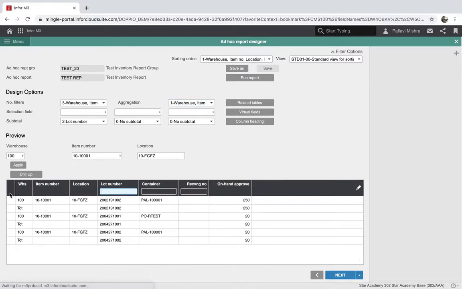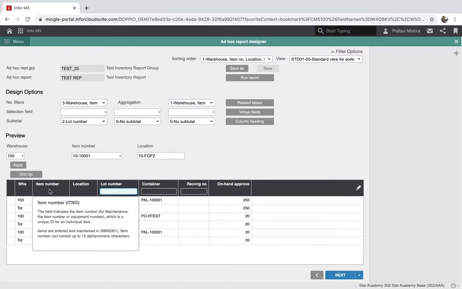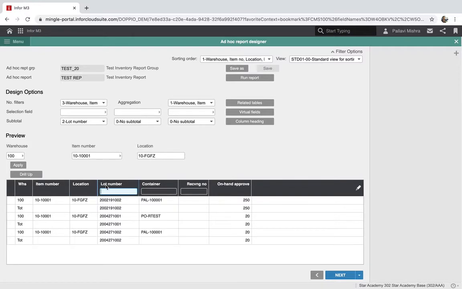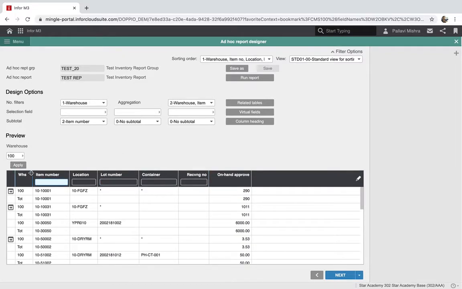If I drill down, I can see the different item numbers, their different locations, lot numbers, containers, and on-hand approved quantity. However, in the drill up version of the report, I only get the warehouse, the item number, and the total on-hand approved quantity for that particular item. Thus, by using all the different design parameters available to us, we can design an ad hoc report as and when required and display whatever relevant information we want.